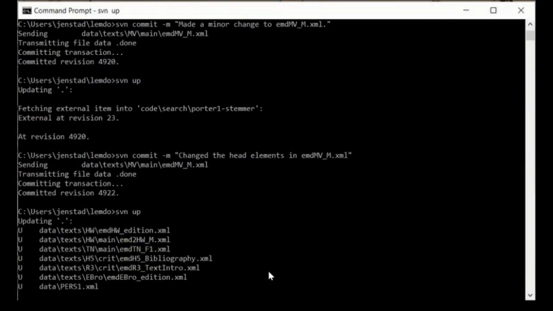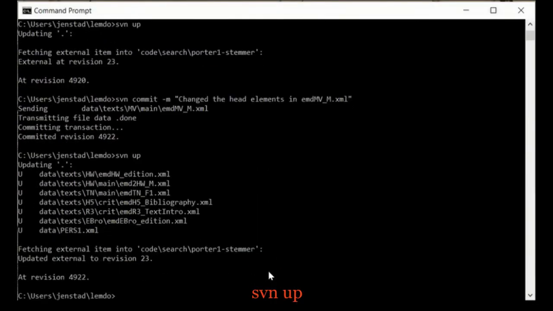So if I do an SVN up, I can see at a glance all of the changes that have taken place in the repository. Some of the LEMDO RAs are working on Henry V right now, on Richard III, on the elder brother, and on the personography. So all of those files were different in the centralized repository than they were in my local copy.